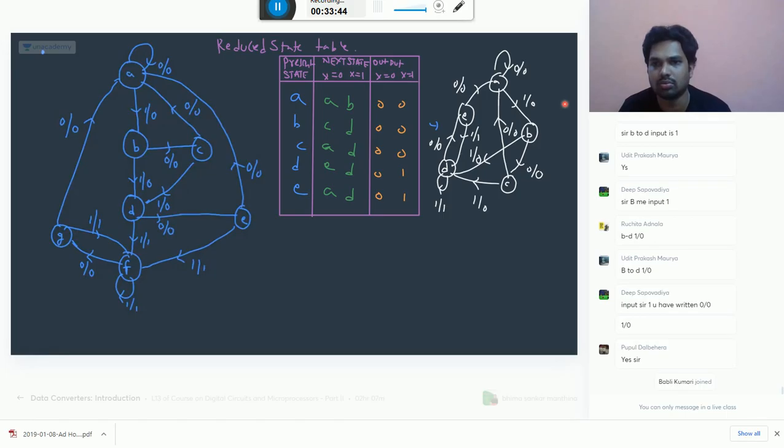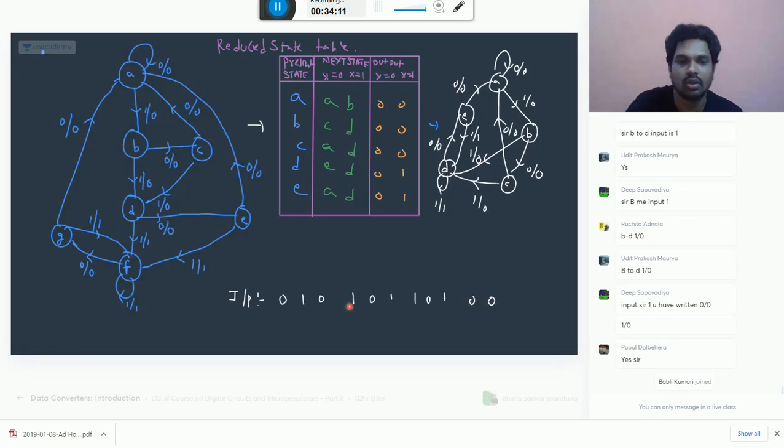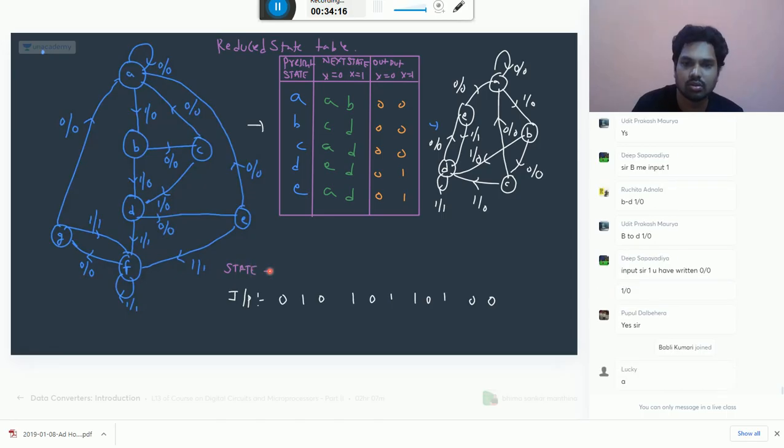Let's prove. Okay, so let's take here. This is the reduced state diagram. What is the input we have earlier? Let's write the same input. 0, 1, 0, 1, 0, 1, 1, 0, 1, double 0. What is the state? The initial state is A. Okay. What is the output?